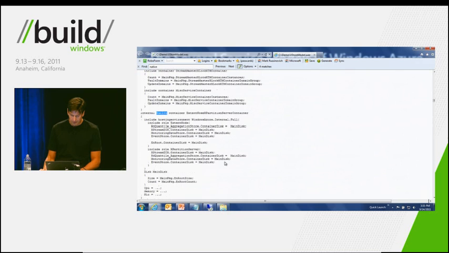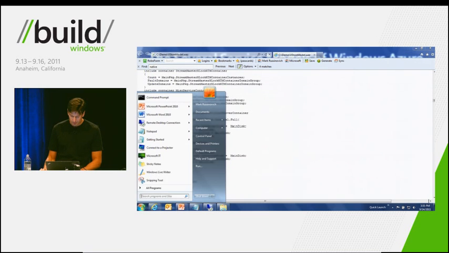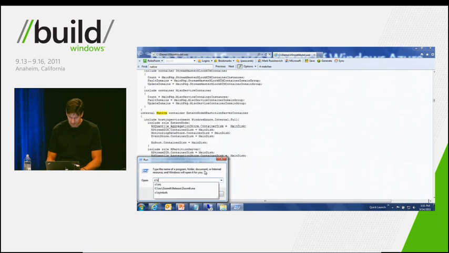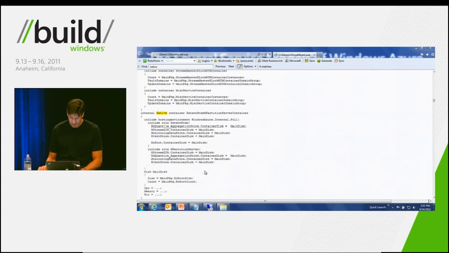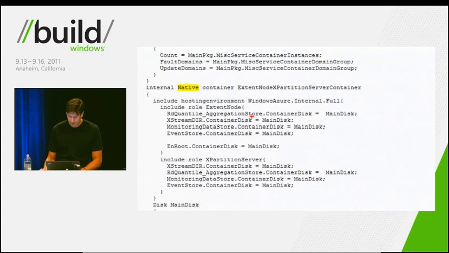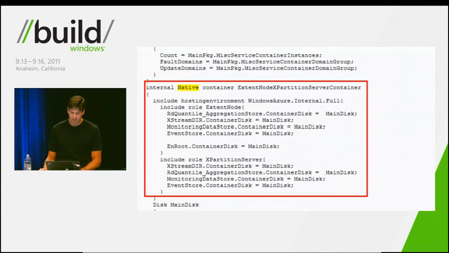So here's one of the containers inside of Xstore's service definition, this WAS model. And you can see it's a native container. And that means don't put it in a VM, put it on raw hardware. So the Fabric controller knows how to manage raw hardware as well, put services on those. And you can see that it's got two roles in it. So this container, which is a VM or a blade, has two roles.